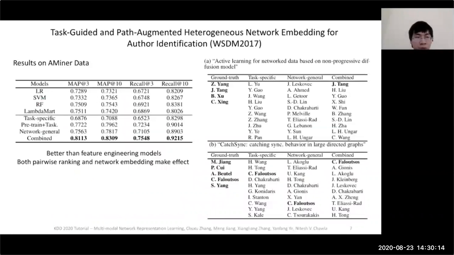So this page shows some experimental results using the AMiner academic publication data. We can find that the proposed model is much better than the feature engineering model. In addition, the proposed combined model of task-guided ranking and network embedding is better than the task-guided ranking model or the network embedding model. It demonstrates that both the pairwise ranking component and the network embedding component in the joint objective function make an effect in improving the model performance. And the second table here shows two case studies. We can find that the proposed combined model can correctly predict some authors of the anonymous papers.